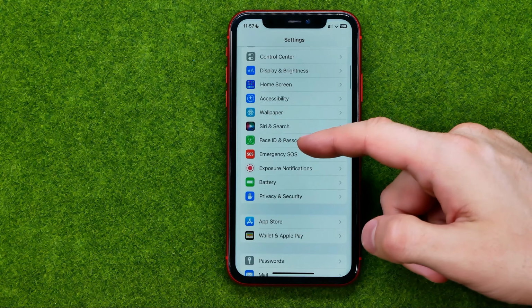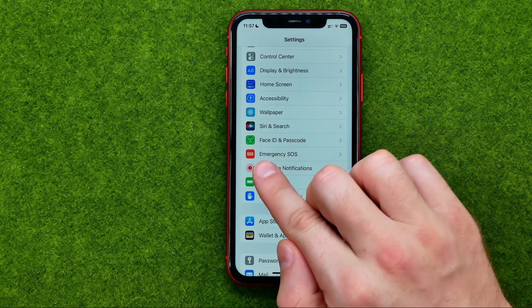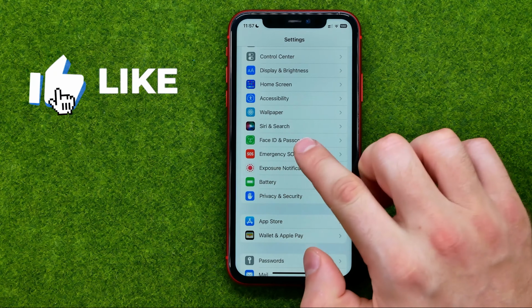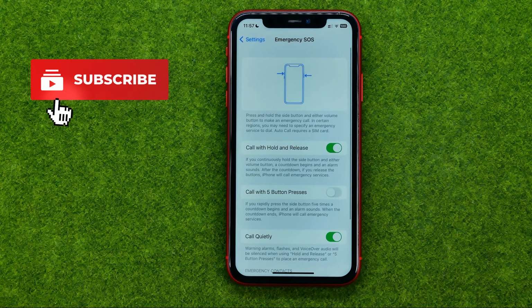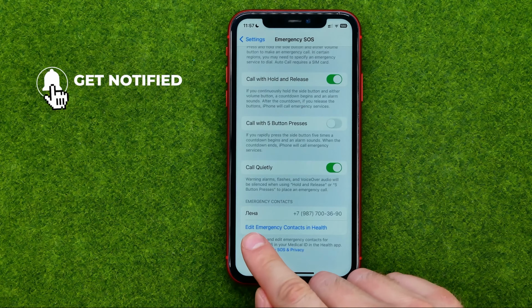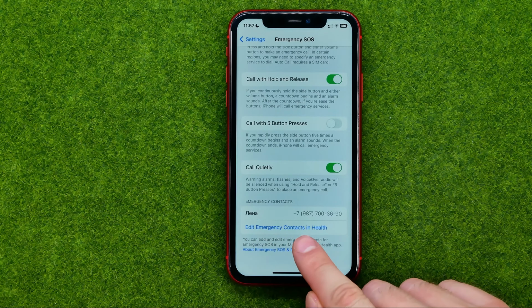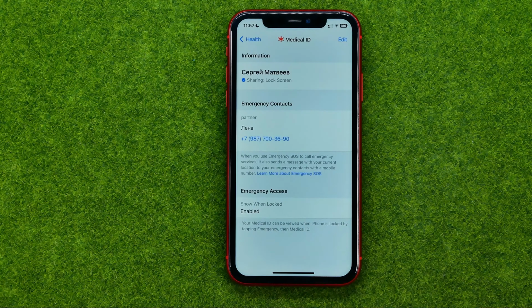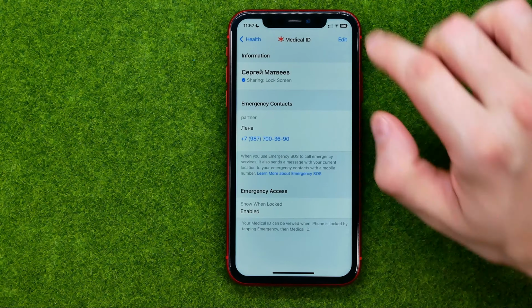So let's get started, and first off, open up Settings. After that, scroll down until you find Emergency SOS. Get into it. Then scroll down and tap Edit Emergency Contacts in Health. Then tap Edit.